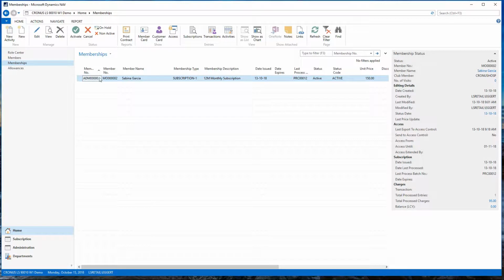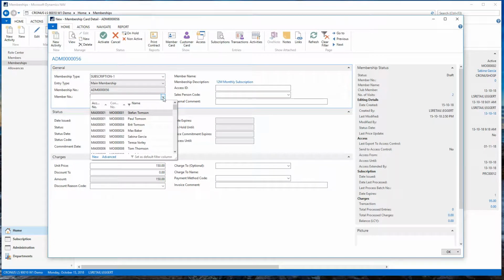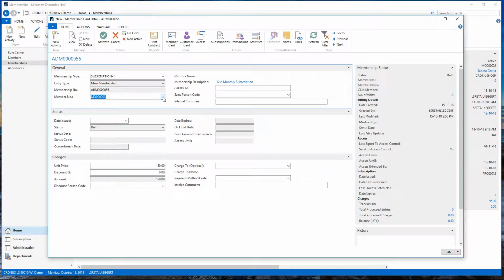membership, and we're gonna add a new member to the same membership. So I'm gonna hit new, create a new membership type. Somebody wants a 12-month subscription, and we assign it here to Paul Thompson, the customer. Before we create the membership, we have to have the member already registered. So at this point, this is the only thing we need to do.